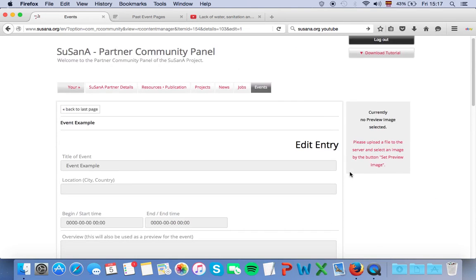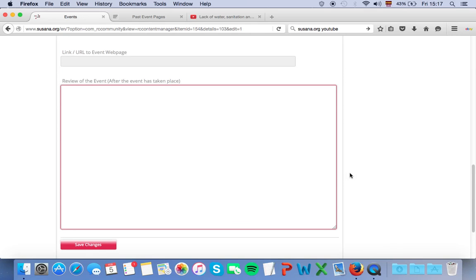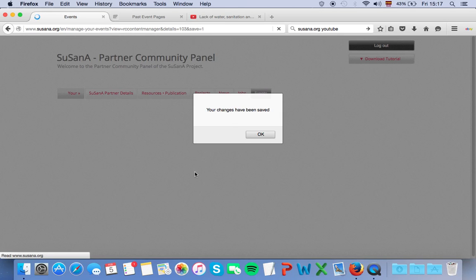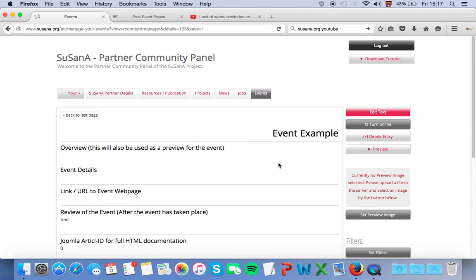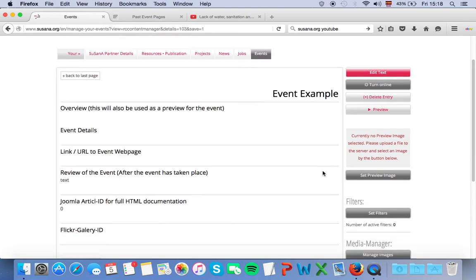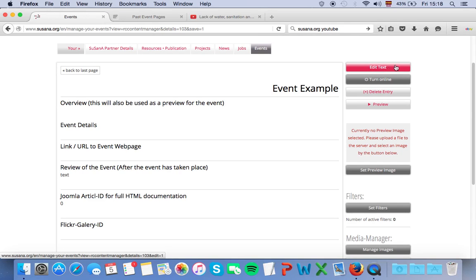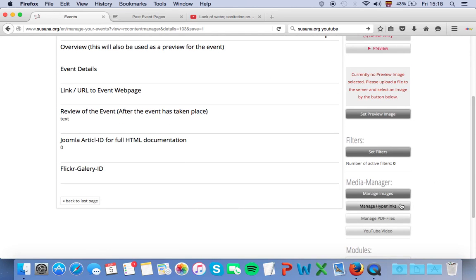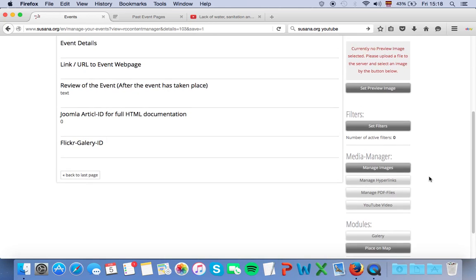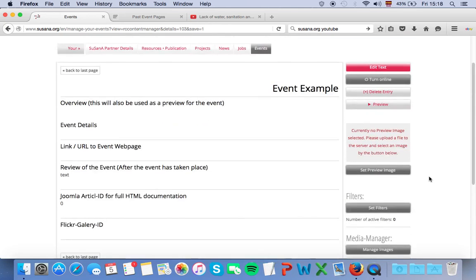Okay, so I am not going to enter any information actually, maybe just some random text and save it. So my changes have been saved. I click on OK, and same as before, you can edit this event by clicking on this button at the top, or you can add a preview image. You can also add hyperlinks and upload PDF files, and also a map. As I already covered these kinds of options in the previous tutorials, you might already be familiar on how to do those things.